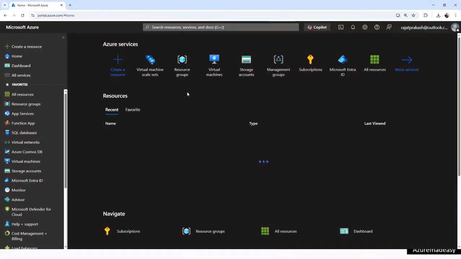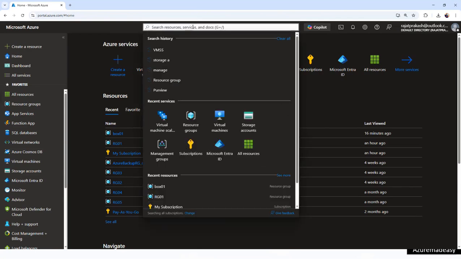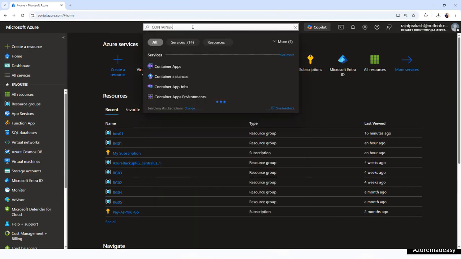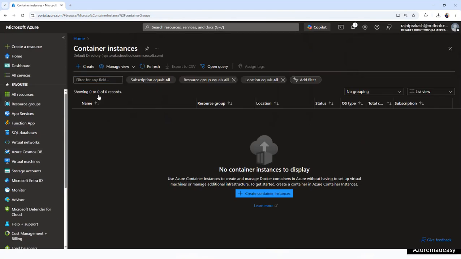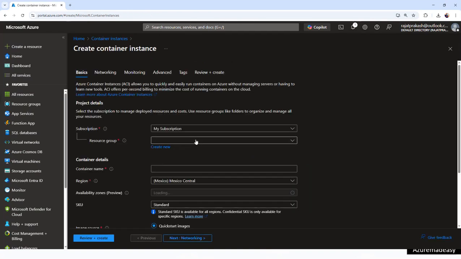You can see the containers over here. If you type "container instances" here, you can see it. You can click on create containers. Select the basic one. Again, the same options are coming for our resources.